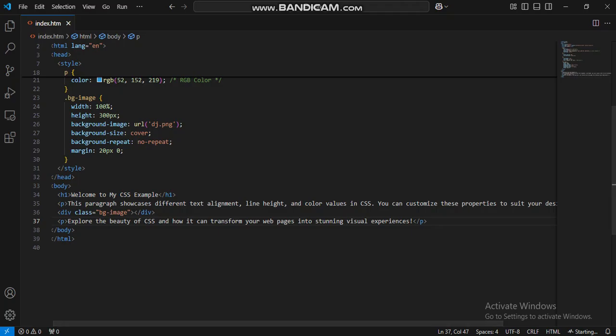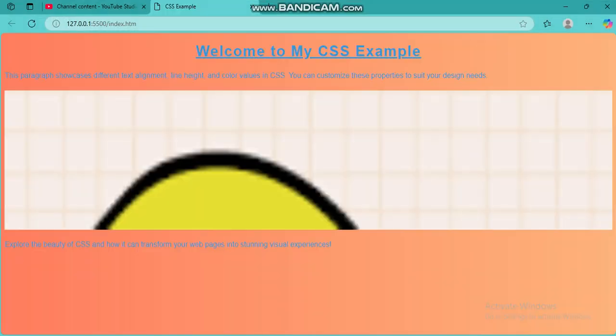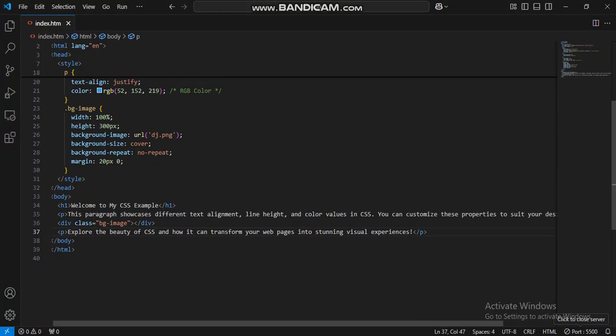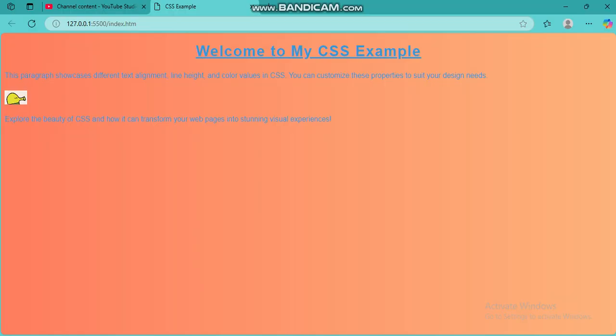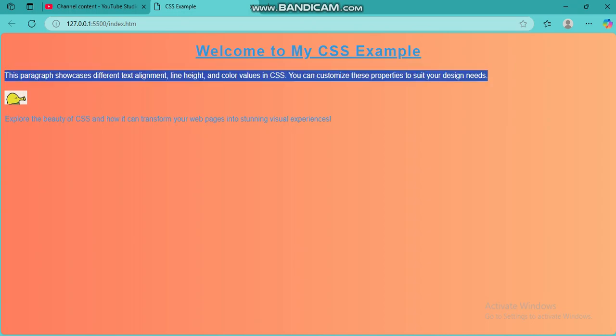Live. Okay, so it's too zoomed in. So let me make it smaller. Height should be 30 pixels. Delete. Okay, so you're watching the progress.